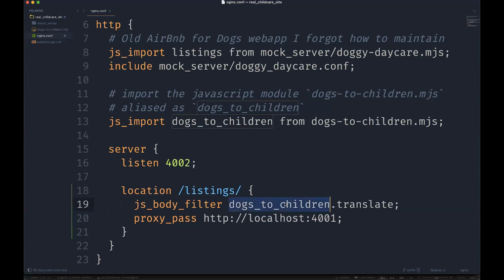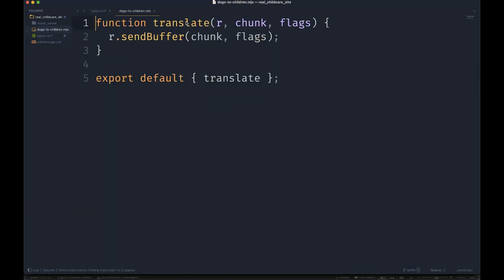In this case, we're using that main logic file that we've aliased as dogs2children and calling a function on it called translate. So let's jump over to the NJS code and see what that looks like. Once again, we've got kind of a basic skeleton here. The translate function exists, and it's exported by default as a key in the object.